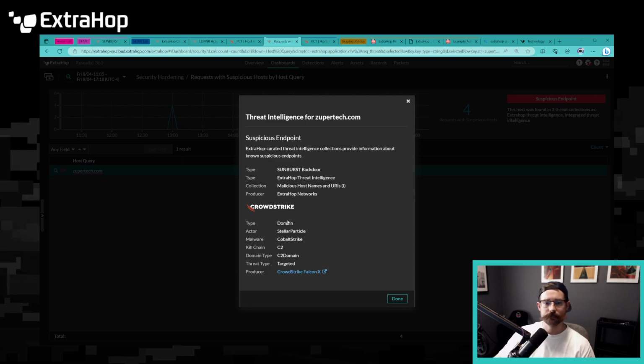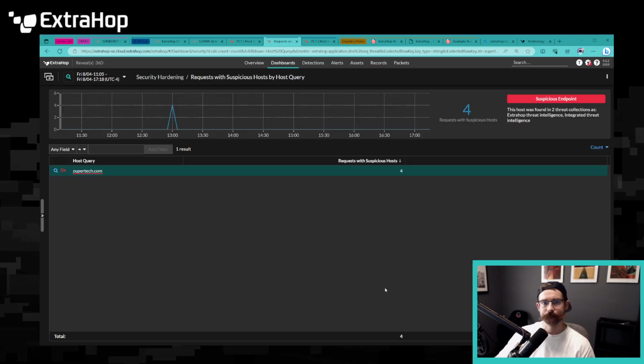And we can see a lot of information about it, like who the actor is, what type of malware is associated with this, where this falls on the kill chain, etc. And we have a direct link here back over to CrowdStrike Falcon X, so you can collect more information about this and carry on your investigation there.